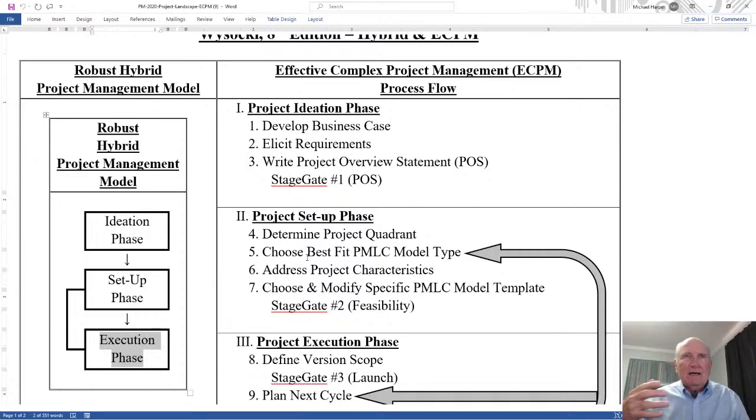But today, in this lecture, I want to talk about the framework, that this is not necessarily a process. It could be considered a process. It's more of a framework.